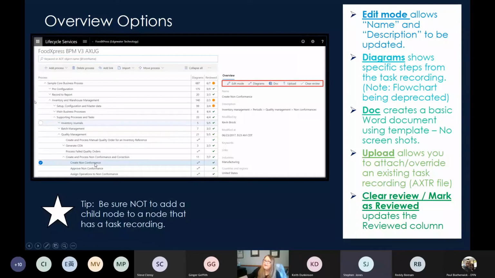If I go now and create a child node from this node, it lets me do that, except I can't ever get back to that task recording anymore. So you want to make sure when you're adding nodes that you're not going to add a child to a node that already has a task recording.